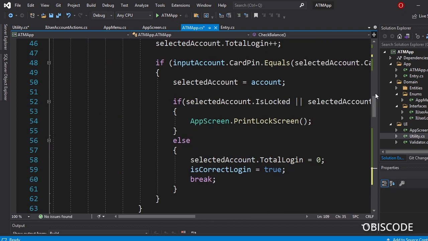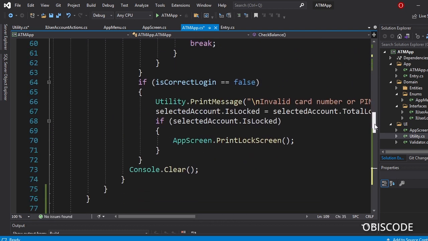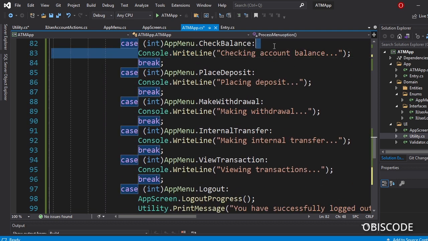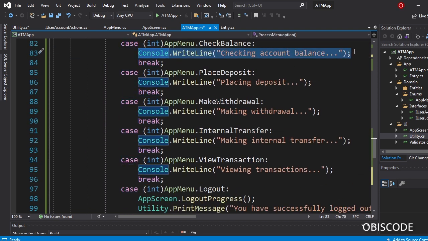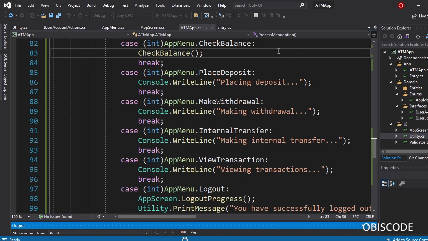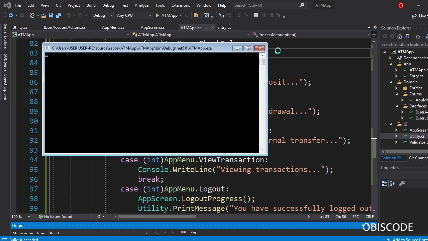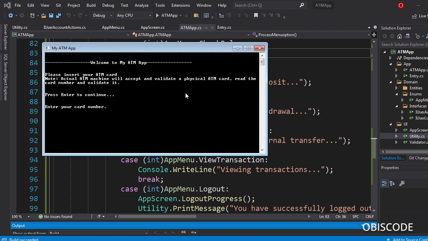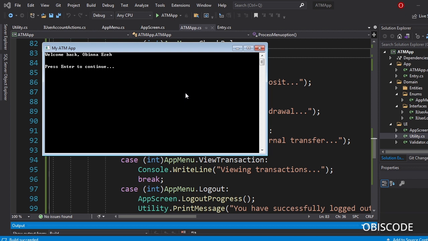Go back to our process admin and call this method there. Replace this checking account balance with this method. Hit Ctrl F5 to test our progress. Hit enter. Enter your code number 321321, 123 123. Hit enter to continue.